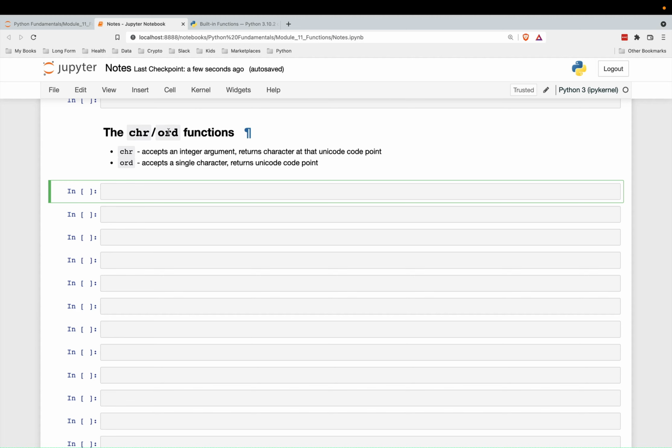The chr and ord functions have already been covered, but we'll just do it one more time for review. So the way chr works is that it accepts an integer argument and returns the character at that Unicode code point. So chr, and you can actually Google search some Unicode code points if you would like.